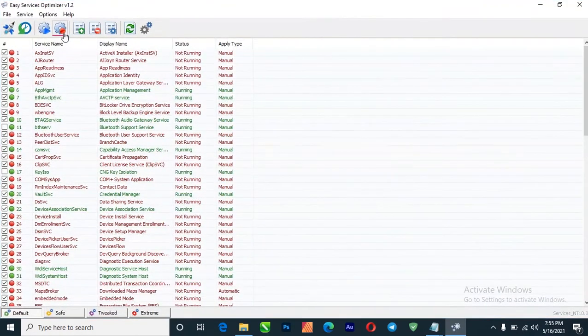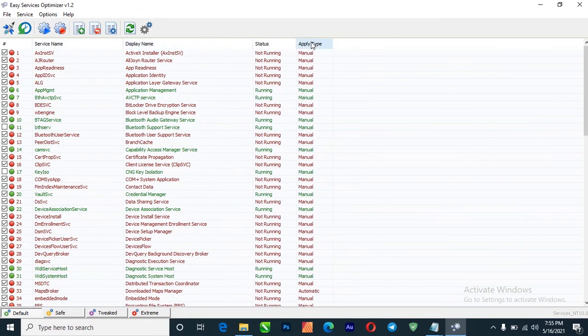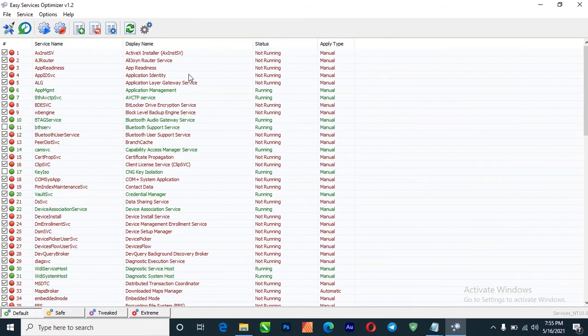Okay. So right here, you can see the service name, the display name, the status, and the apply type. So you can see right here that some of these services, okay, that are in red are the ones that are not running, meaning they are not necessary, okay?